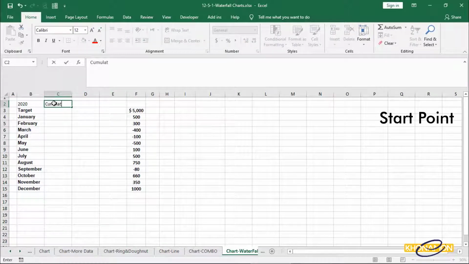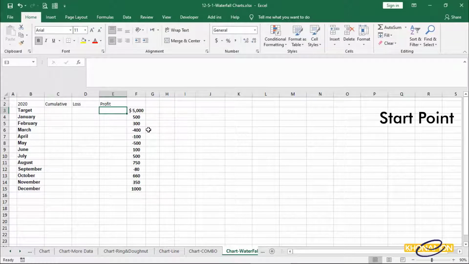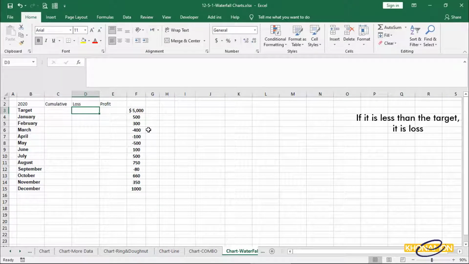One is cumulative, to see my performance at the end. One is loss, and the last is profit. Now, it is time to fill the columns. First, let's fill the loss column. We said, if it is less than the target, it is loss. If it is more, it is profit. I want to fill it with an IF condition.